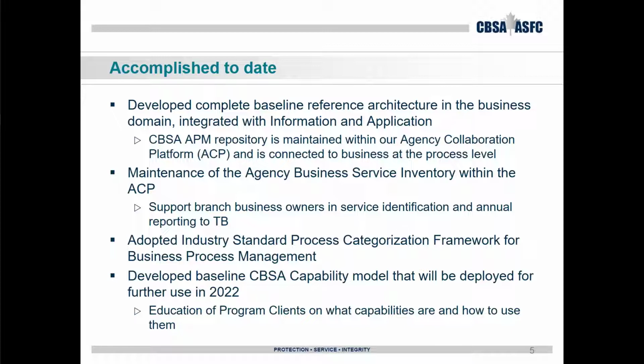From a business architecture perspective, or a business process perspective, like I mentioned earlier, we adopted a process categorization framework from APQC, if you're familiar with that organization. It stands for American Productivity and Quality Center, I can't remember the C. It's the first time we're using an industry standard categorization method to maintain our process catalog. We've also got a baseline capability model. It's not fully completed, but there's four small areas that aren't, and I can show you quickly about it today.